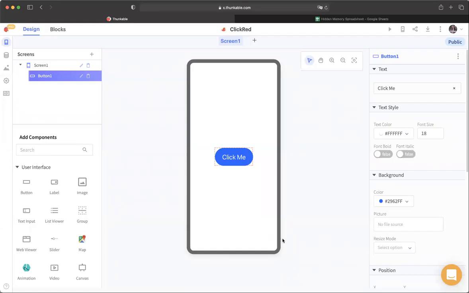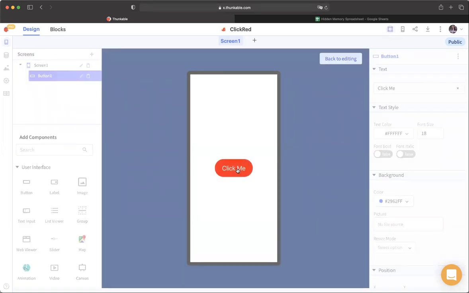So in the previous video, I showed you how to build this app with a button that changes colors when you click the button. But today we want to take it a step further and have this button change colors every time we click it. So I want it to go from blue to red and then back to blue and to red whenever I click it.